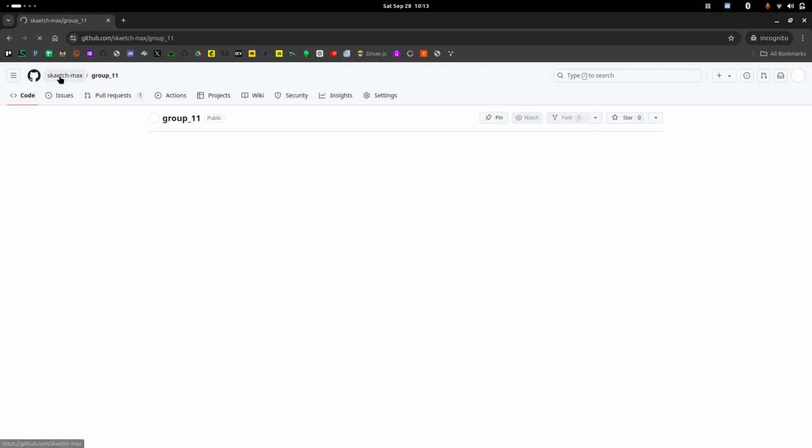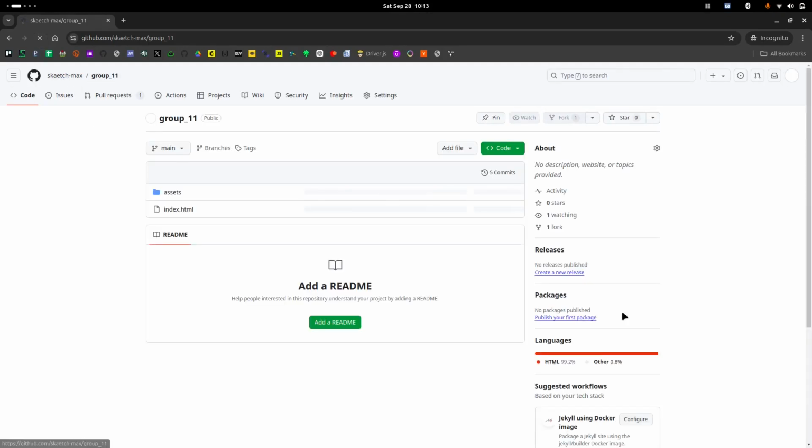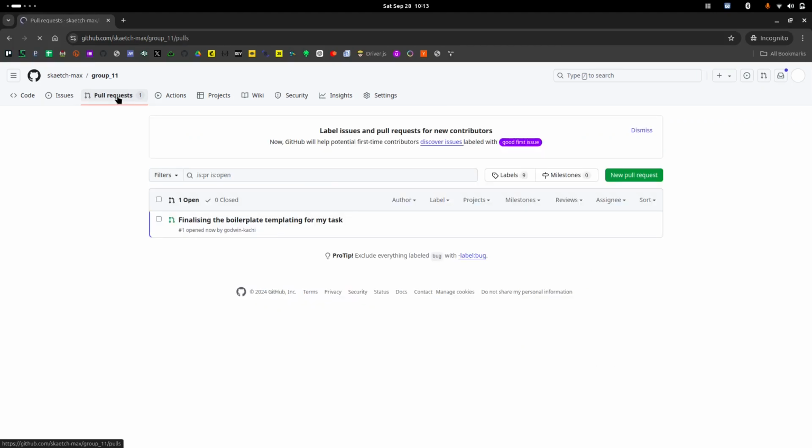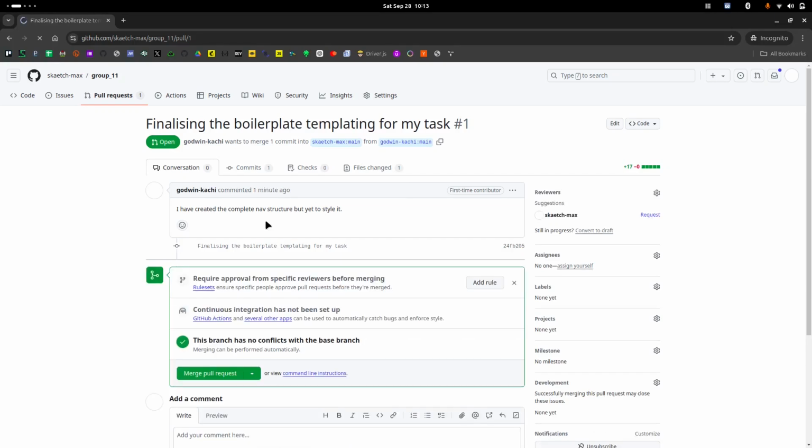As you can see, we're on Sketchmarks, group 11. One of the things the new guy posted, check pull request. You'll see now that we have one pull request. Let's check who the pull request originator is. As you can see now, it is opened by Godwin Kachi, and the title is Finalizing the Boilerplate Templating for my task. All right, so let's open it and let's review what is in there.